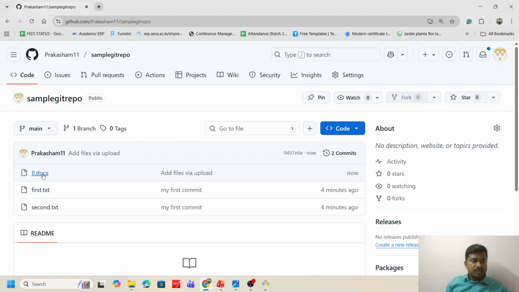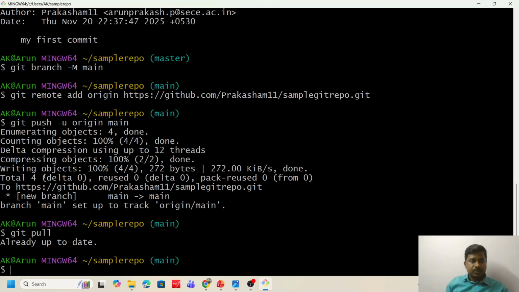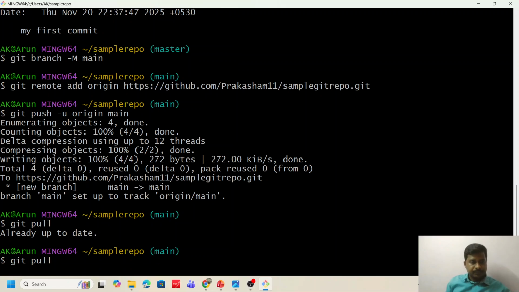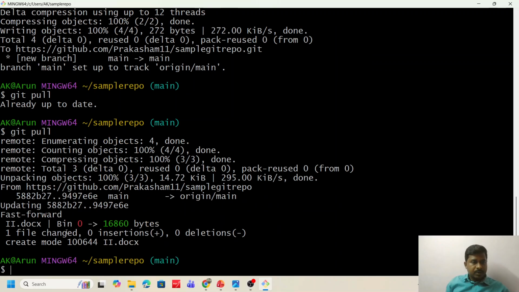Now I'm going to download this third file. I already have two files, first dot text and second dot text. Now I'm going to download the other document. So, git pull. It downloaded the second document file. So this is the git pull command. It's a very basic command for Git or GitHub actions.